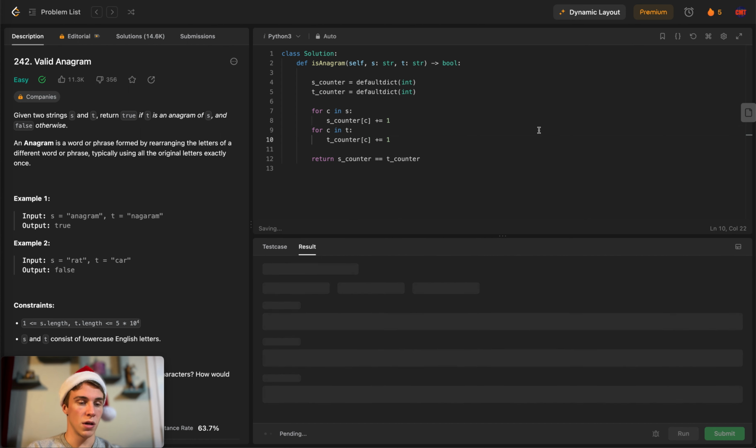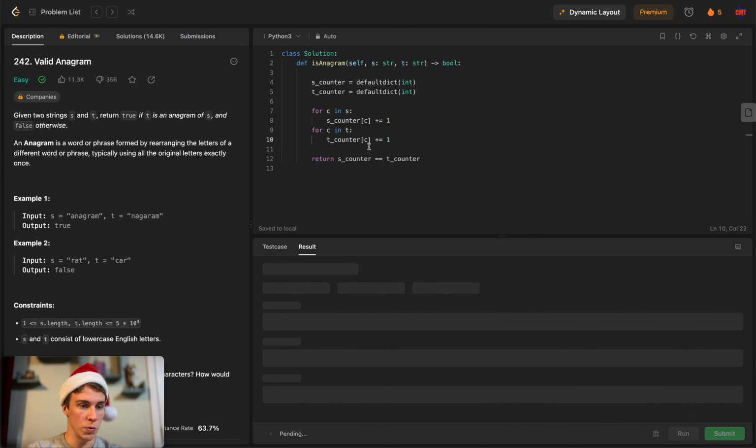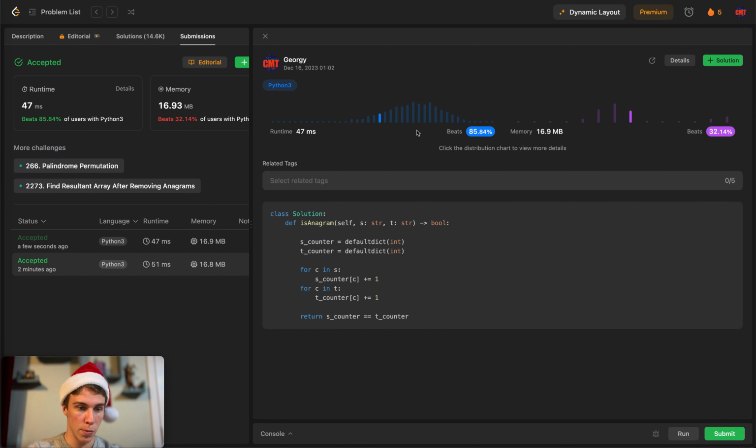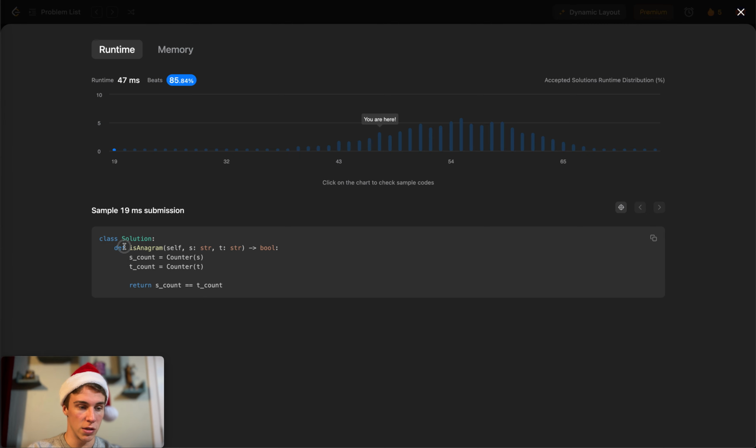Let's see if this works. Should be identical to what we saw before without using the data structure there. And yeah, it's a bit quicker, but uses a bit more memory. So it's up to you. I would suggest probably even just going with the built-in data structure here.